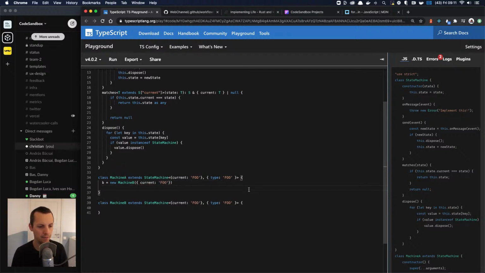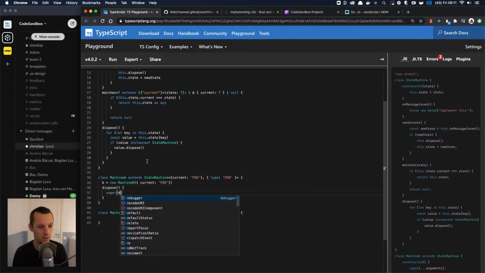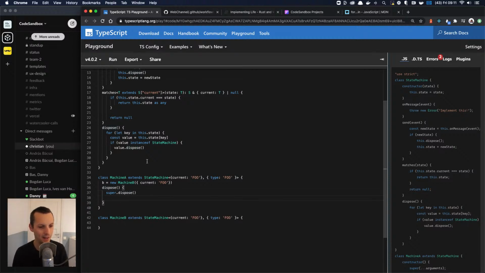Now the thing is, if this machine A was being disposed, and you have chosen to have a class property here, what you want to do is override this dispose. Oh, sorry. What's it called? Super dispose. And you say this B dispose. That's what I mean. So you are responsible for doing that.